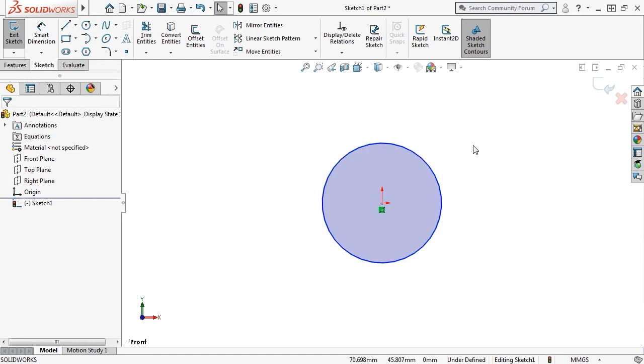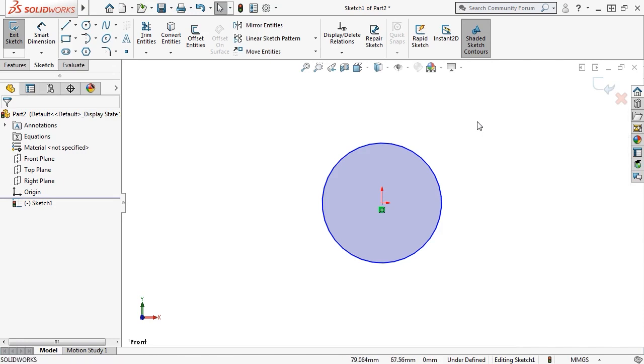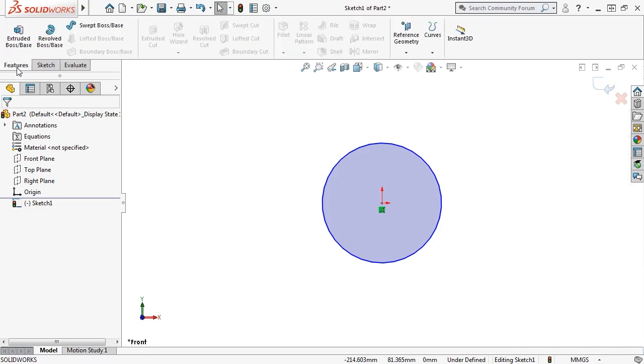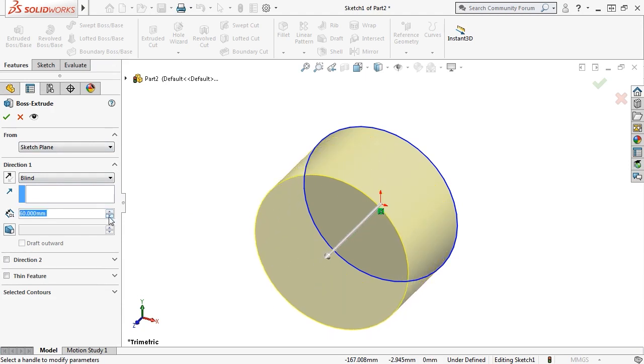Once a sketch is completed, simply exit the sketch by using this icon here, or right-clicking and selecting Exit Sketch. Alternatively, you can also switch to the feature icons in the command manager and reselect the extruded boss/base icon. All of these methods make the extrude property manager appear. These are the properties of the extruded boss. The most obvious control we have here is the spin box that controls the depth of the extrusion. Here, you can use the up and down arrows to specify a value for the depth.